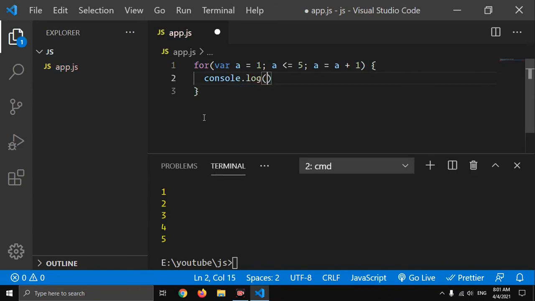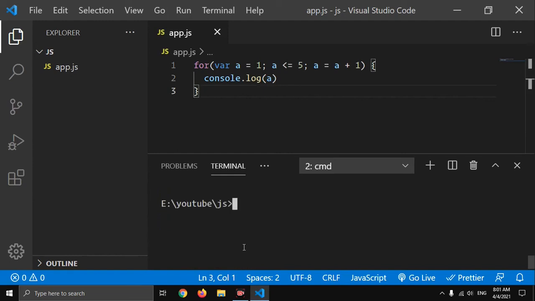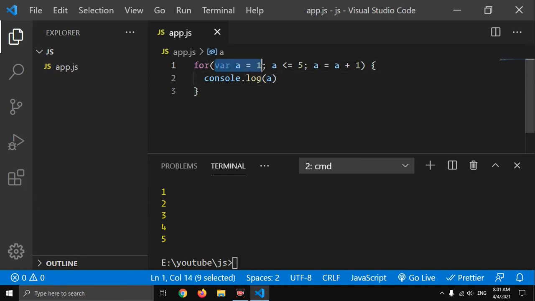Now we want to print the a. Now if you run this, you can see 1 2 3 4 5 is printed. Here we have to give this statement 1, and here is statement 2, and there is a condition which we want to satisfy. Now a equal to a plus 1, we have a much simpler way to do this.